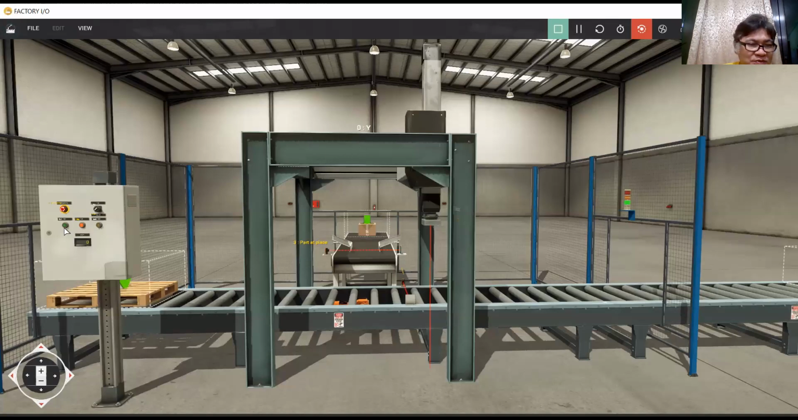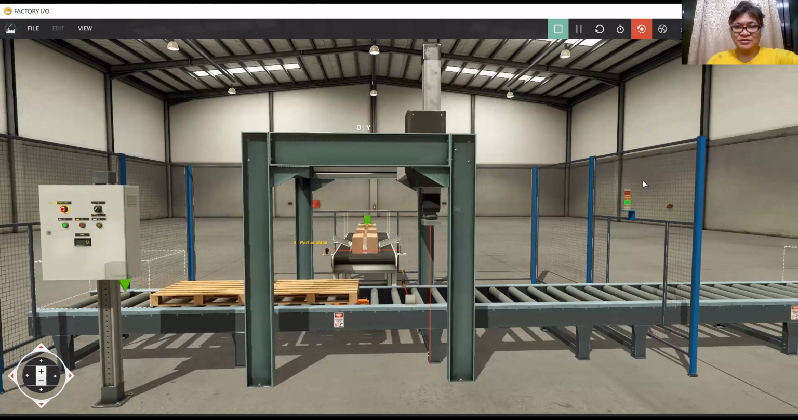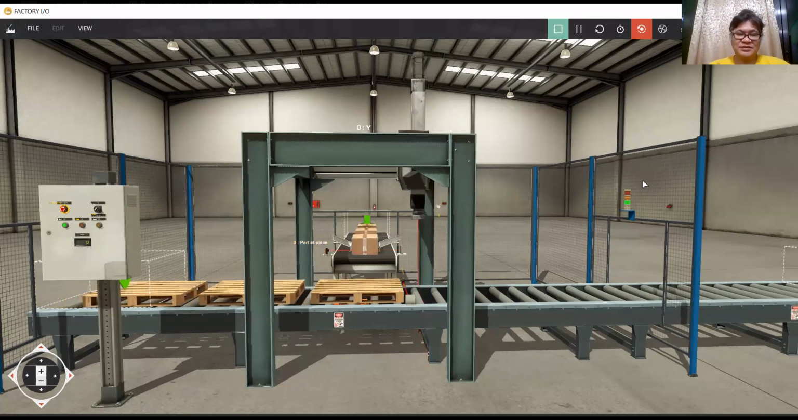So I'm going to press my button. You can see being on x-axis and y-axis, z-axis. Okay, pick.